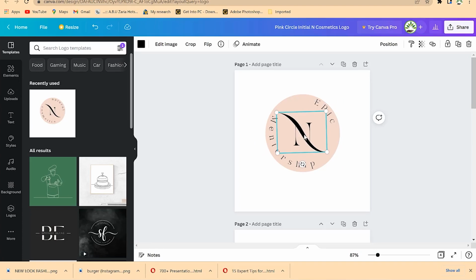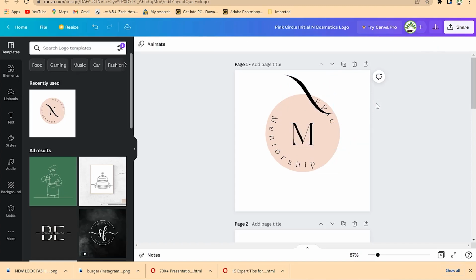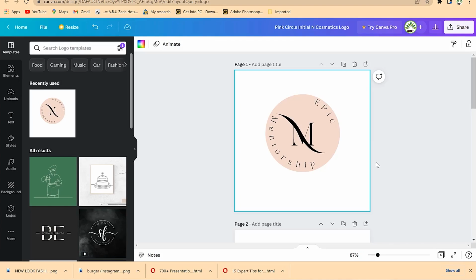So you can move these elements. You can see this is letter N and the element attached to it. You can change this to maybe something like capital letter M to signify mentorship, and you can bring back this element and paste it, and you can see it just like so. And I think it looks fantastic and nice.